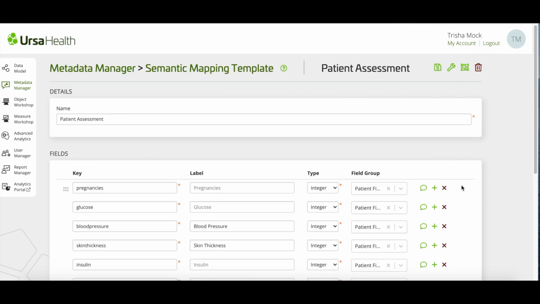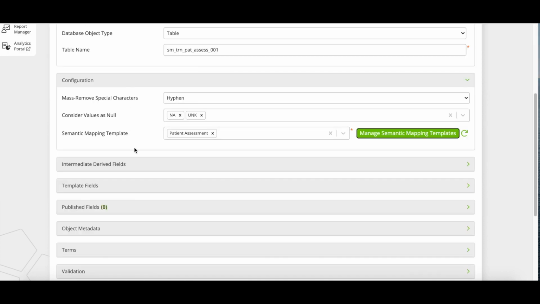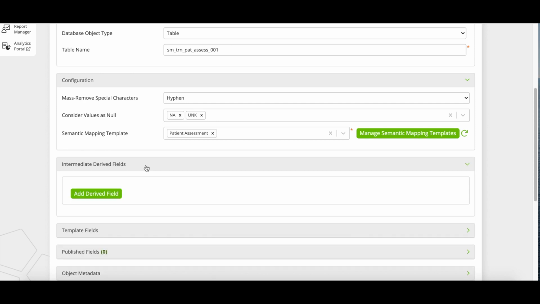All right, the last two icons are the field group feature in Metadata Manager that we previously discussed. And of course, templates can be deleted using the trash can icon. The Intermediate Derived Fields panel is where you can do pre-mapping data transformations using Ursa Health's pattern library. We'll revisit this topic of patterns throughout the course, but for a quick introduction, derived field patterns are mechanisms for generating a new field utilizing data from an existing field in the object.